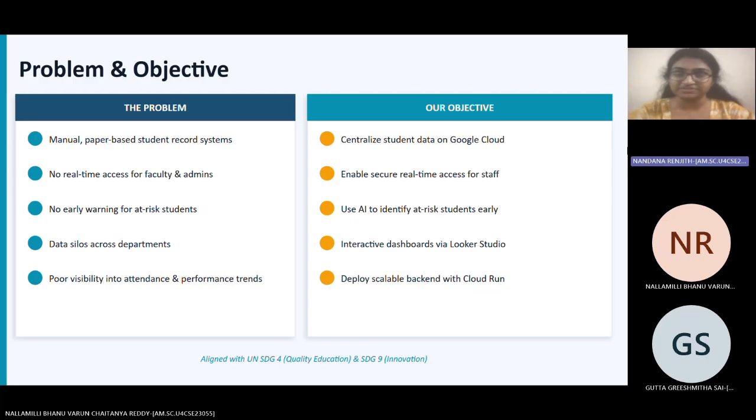Now, coming to the problem statement and objectives of our project, in many education institutions, student records are still managed using manual or paper-based systems. These traditional methods create several challenges such as difficulty in maintaining records, lack of real-time access, and inefficient communication between departments. There is also no proper system to identify at-risk students early based on attendance or academic performance. Because data is often stored separately across departments, it becomes difficult to track overall student progress and generate meaningful insights.